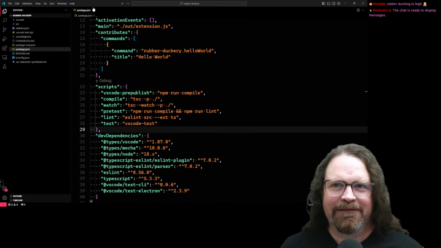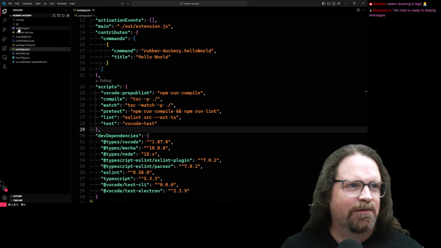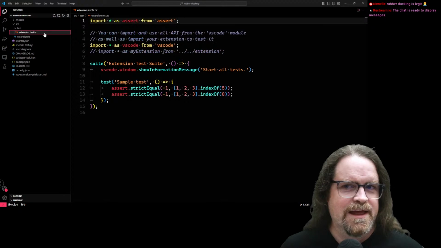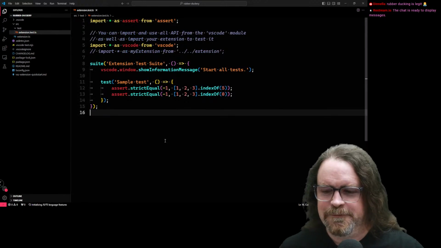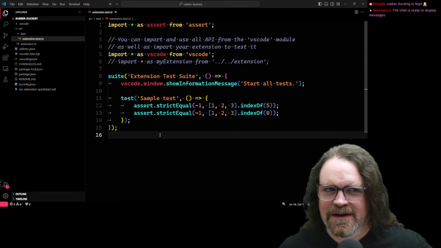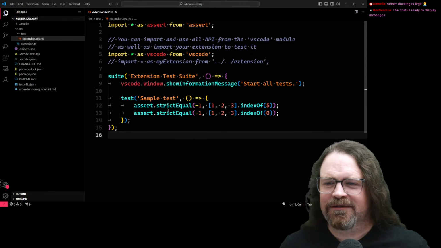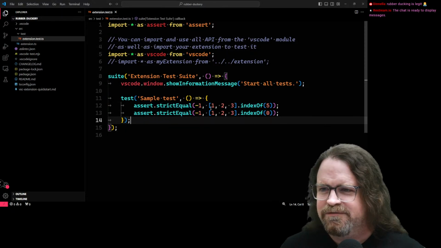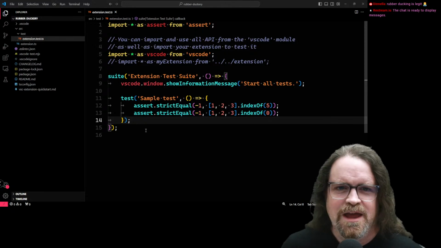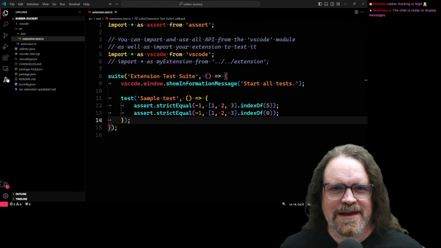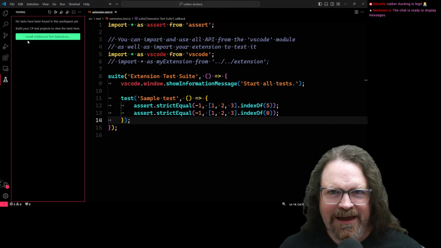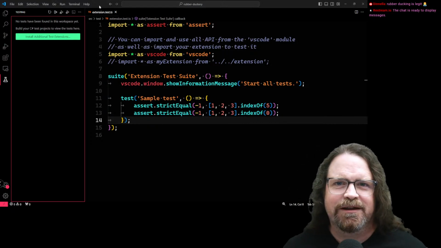And then if we go over here and go onto the source folder, and I open that up, there's a test folder under there, and we've got this file here. This is extension test. So this is some tests, and this thing is just asserting that the index of 5 in that array is equal to -1. And now this thing here, you see on the left, I got this little window, testing. This has popped up, and this is some kind of test runner.